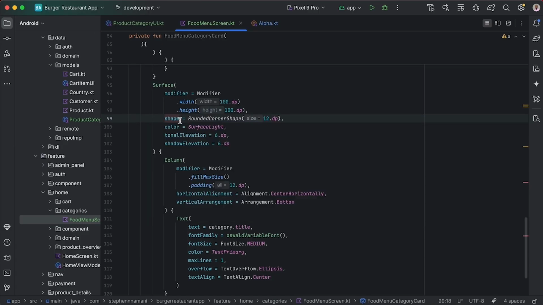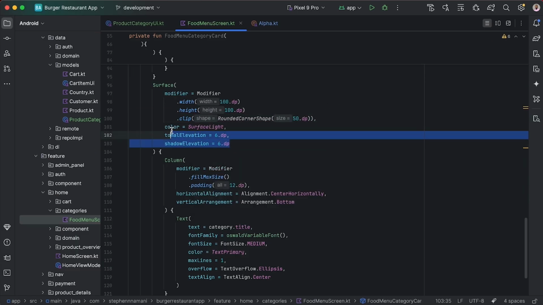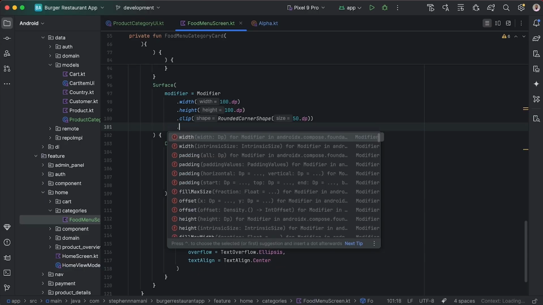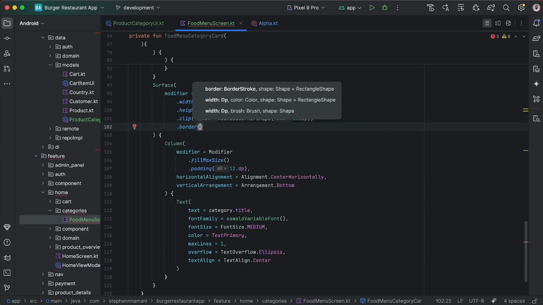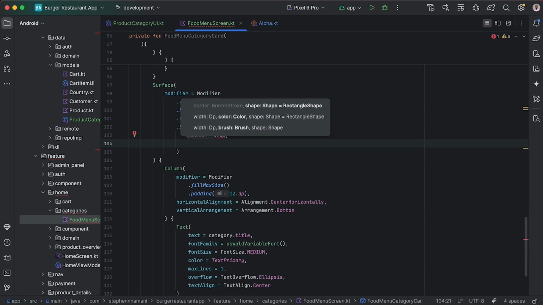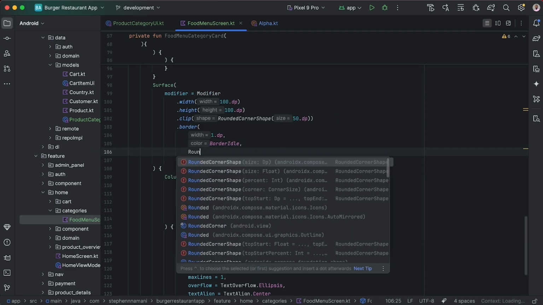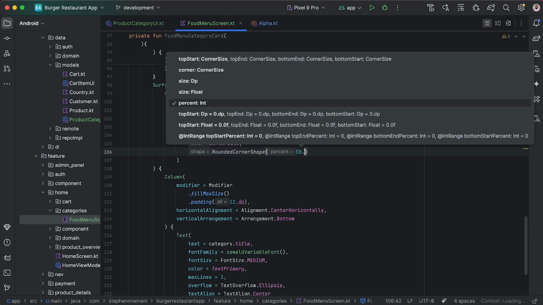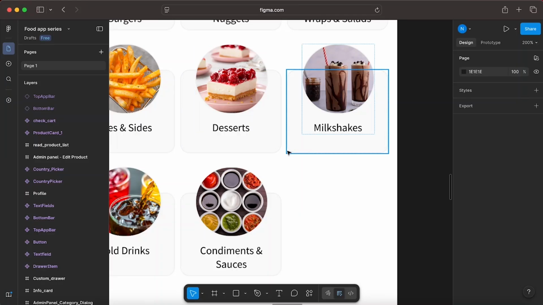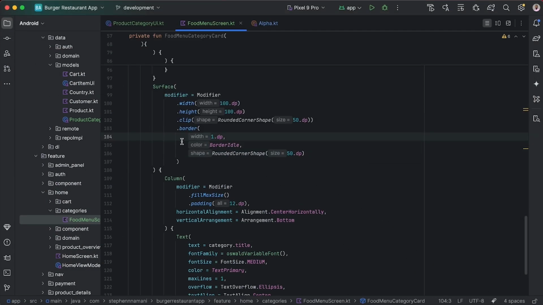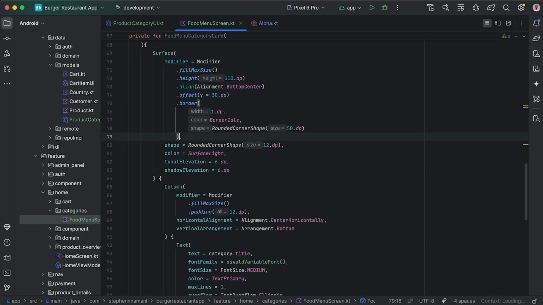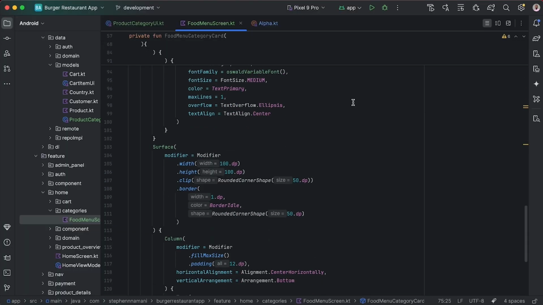Then we don't need to align this, we don't need to offset this either. Okay, so here we use clip, so this is going to be clip. So let's import that. So here we're going to make it 50 because we want it to be circle. Then these other things we will not need. So here we have border, and that border is going to be 1.dp, then border idle, and also a rounded corner shape, which is 50.dp again. So okay, this also has the border stroke, so let's add the border stroke to that one as well. Copy this and paste it here. This will be 12, that's if necessary, but yeah.